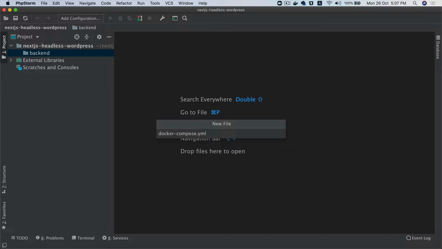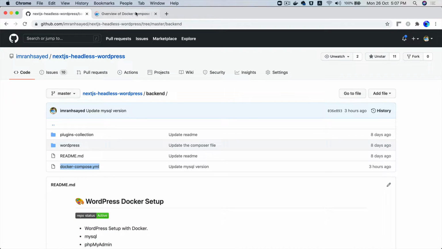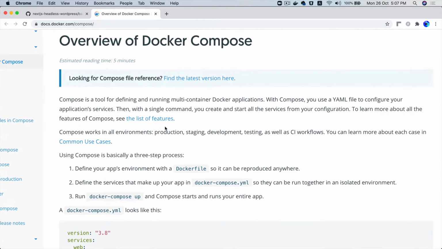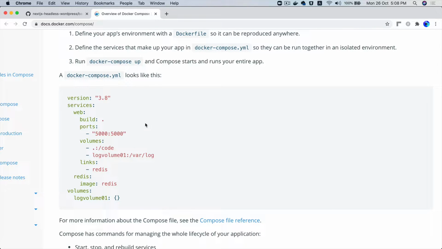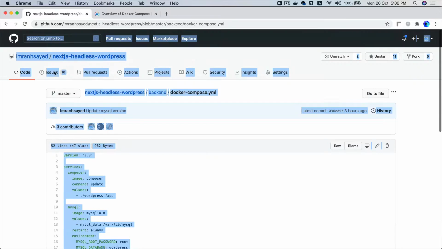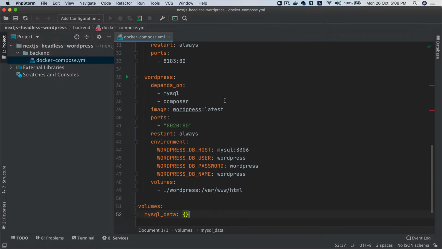Okay, so let's create a file called docker-compose.yaml. And if you want to know what this is, you can check out the Docker Compose docs. And as you can see, it's a tool for defining and running multi-container Docker applications. So with Compose, you use a YAML file like we are currently doing, and then you just need to configure your application. So this is where we're going to define and then run multiple containers. Okay, so this is how this file looks, and you can directly come over here and copy the code. So we're not going to spend time writing it ourselves.